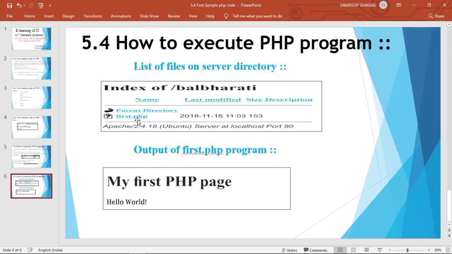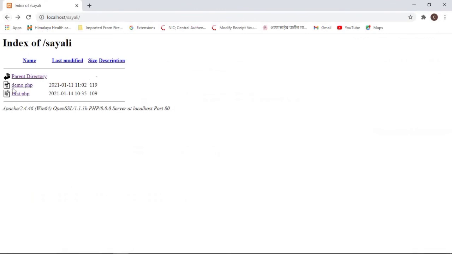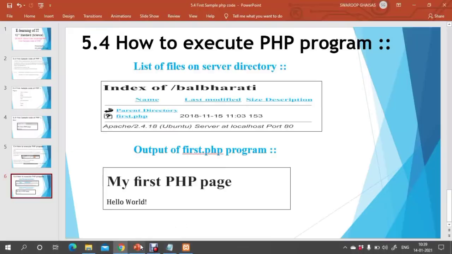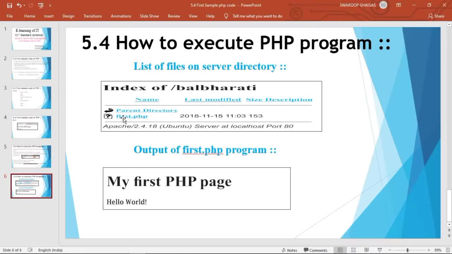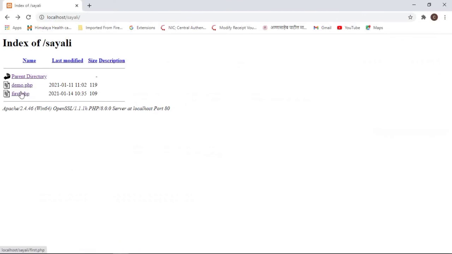See here, two different files that we have got here, because I have created two programs. In the last lecture we created this file demo.php, and today we have created the first.php file. Okay, so these files are visible at this location, with this URL. And from that, once you click on first.php, this will be the output. So see here, when I click on this, the code will run, and this is the output of the PHP program first.php.